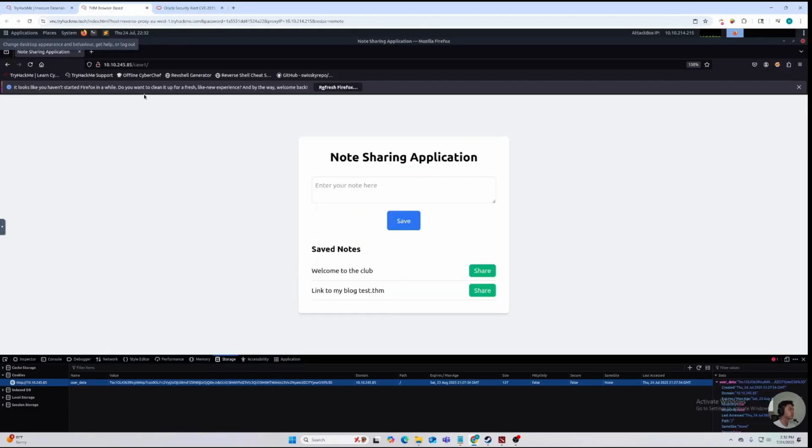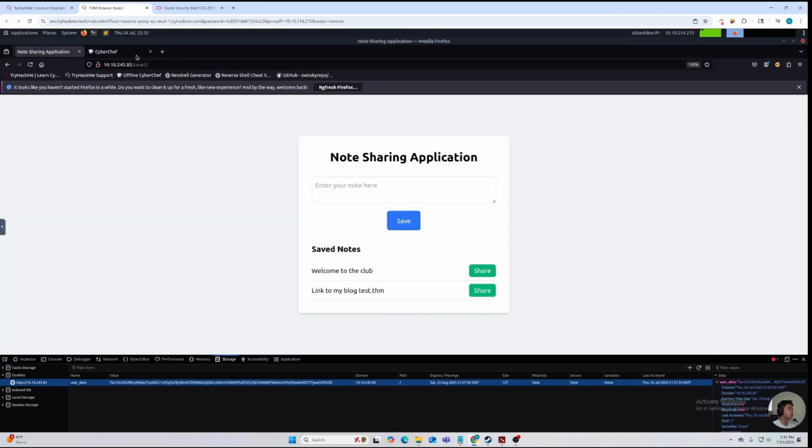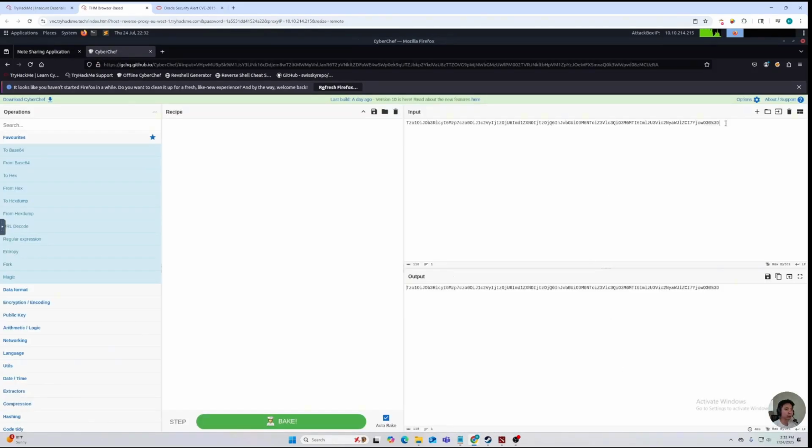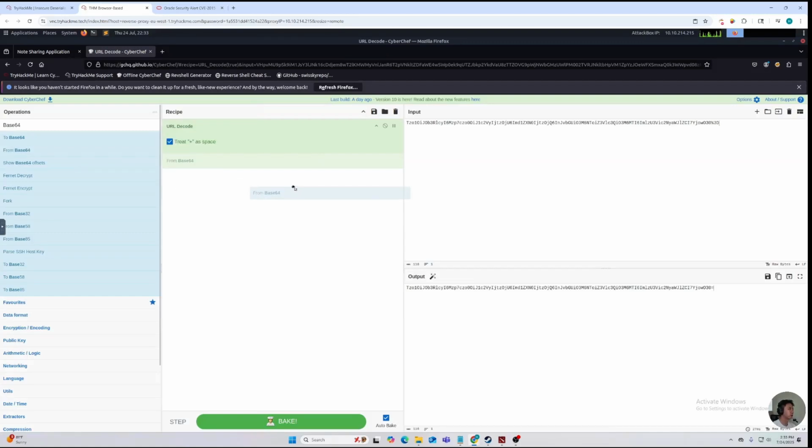Okay, let's try it. So we have the encoded value of a cookie. Open it up inside CyberChef. It may take a while. Here we go. So we have the string right here. As you can see, it's URL encoded, so the first thing I have to do is URL decode it first. Okay, and then because we know it's base64, we decode it from base64. And this is the string we have.